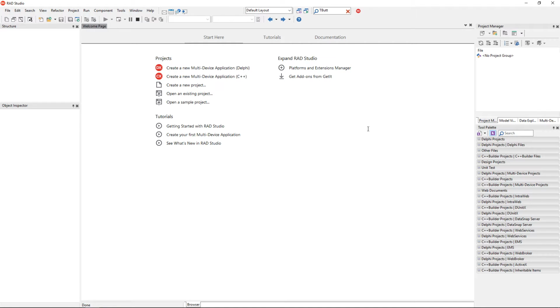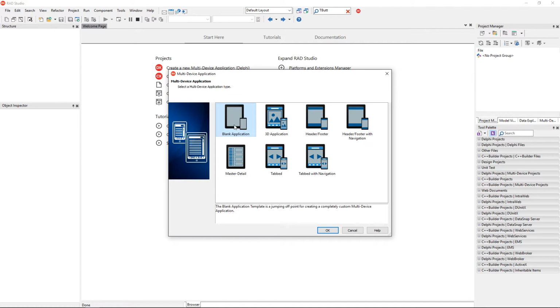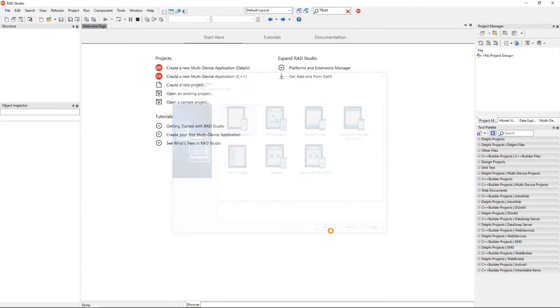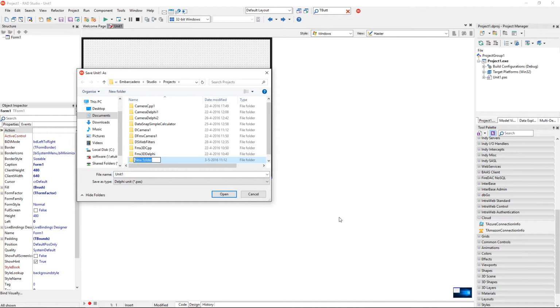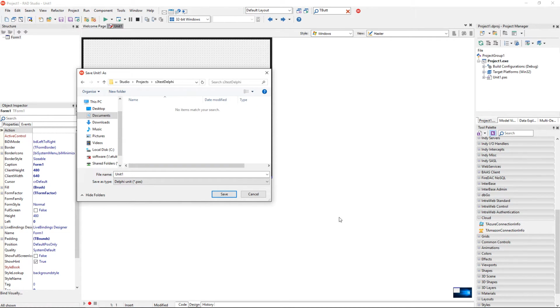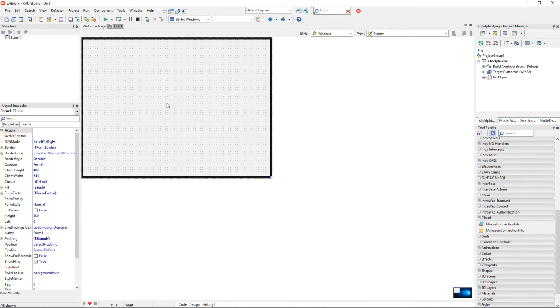We can create either a C++ or Delphi multi-device application to work with our Amazon Simple Storage service. This time I'm going to go for a new multi-device application, Delphi. I'm going to go for a blank application template, and I need to save my application in a new folder called S3 Test Delphi. I'm going to keep the unit name as the name of the main form, and the project will be S3 Delphi, and that's fine. Okay, so that's my project.